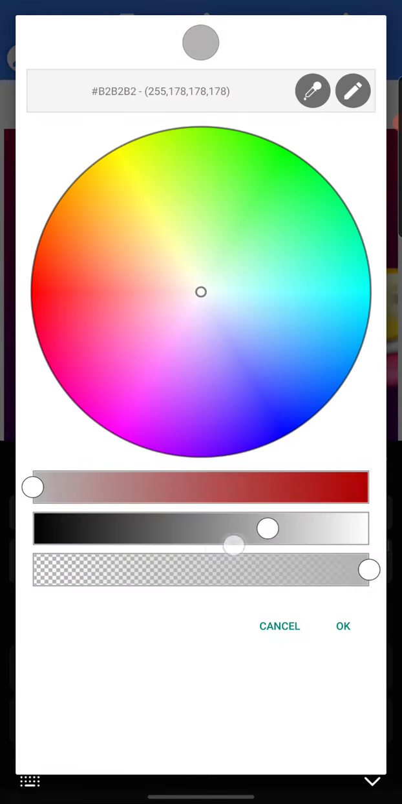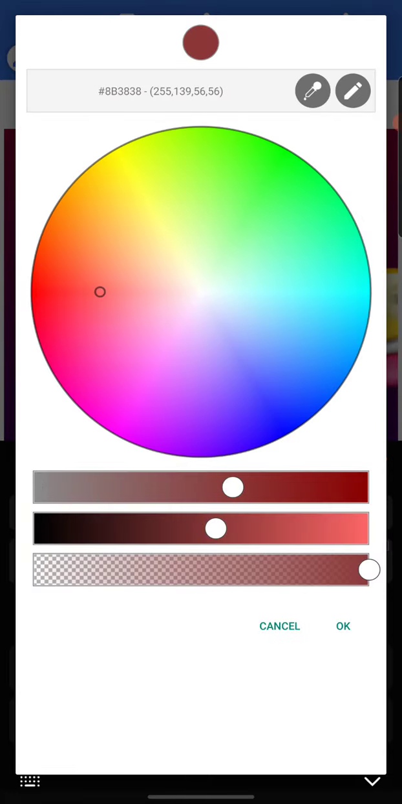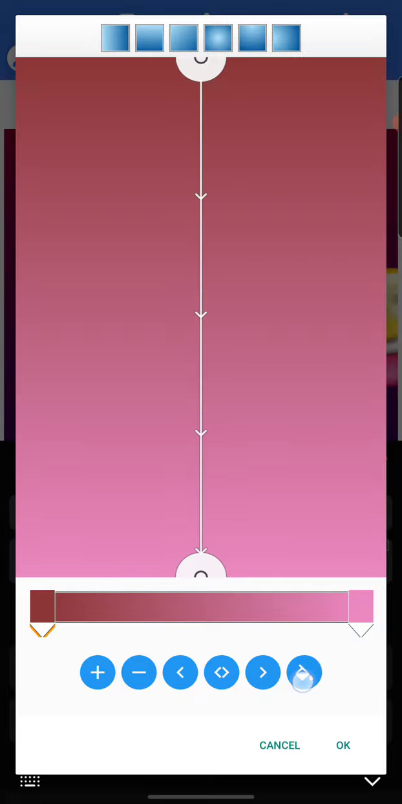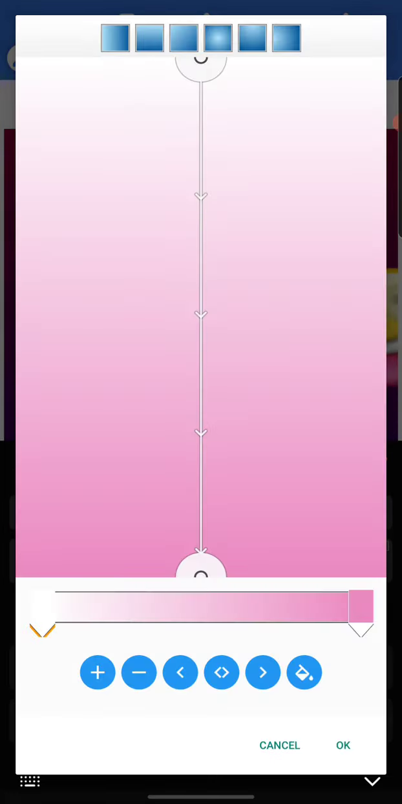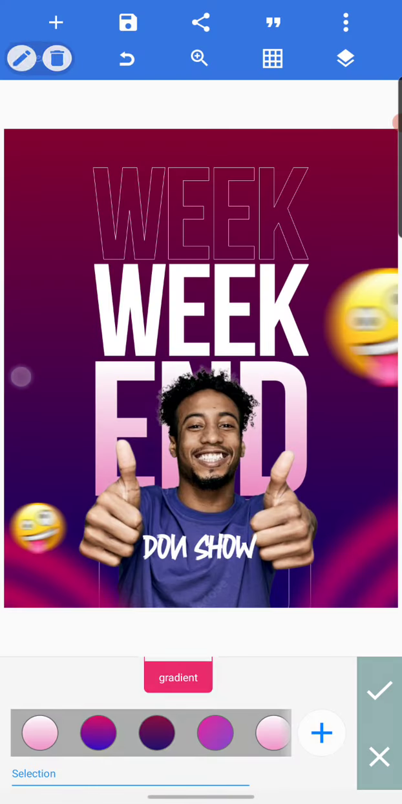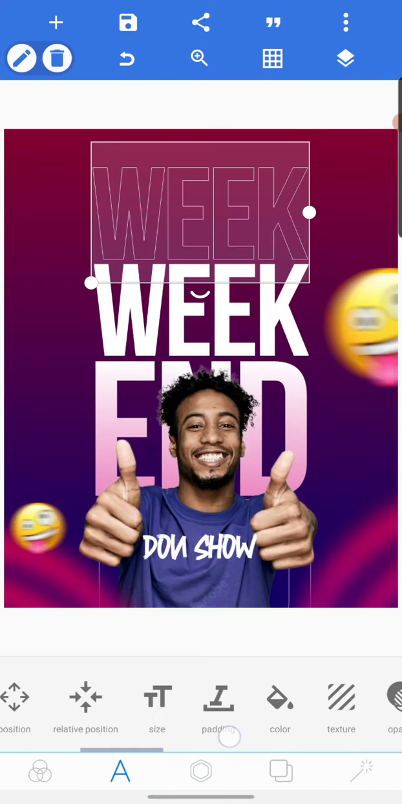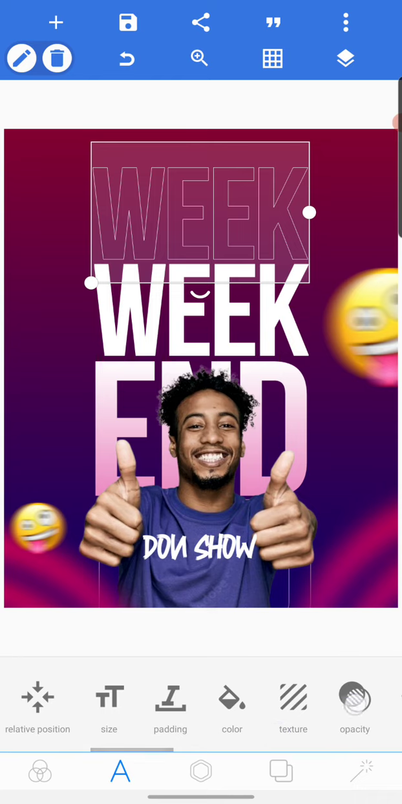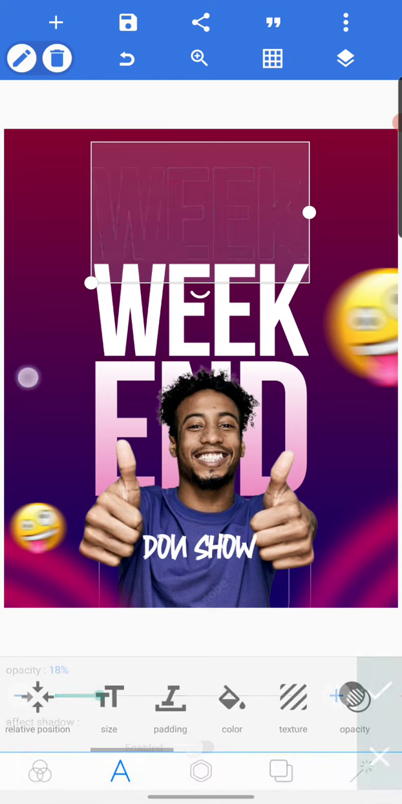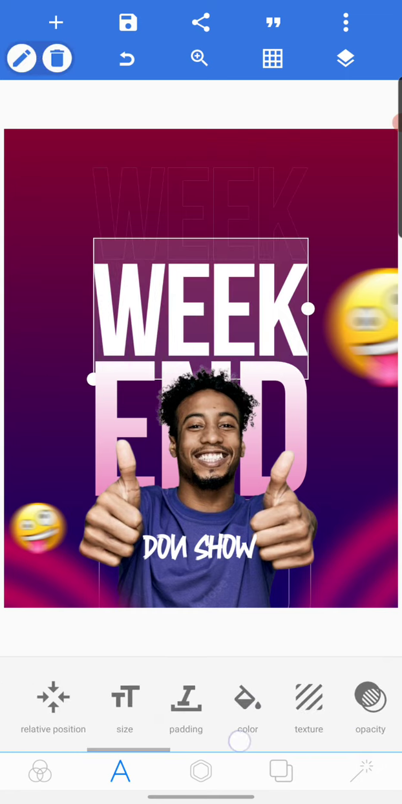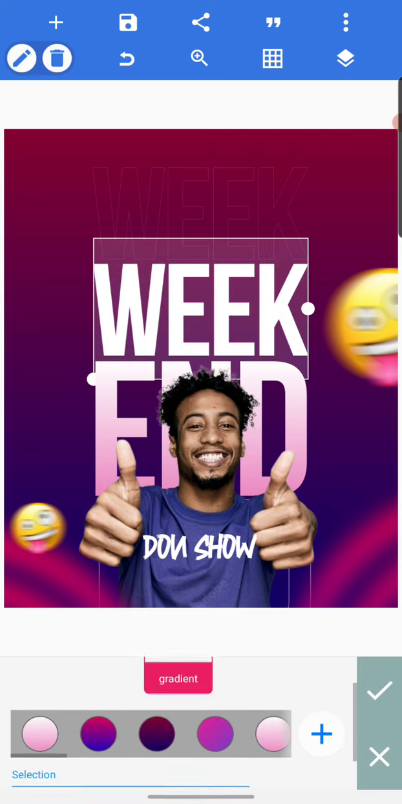So this one is completely white. If you want to make this kind of color completely white, you just come here, drag this one to the end, also drag this one to the end, and you have a complete white color. So yeah, that is it. Then for this one we are going to reduce the opacity. When you do that, let's add this color to here.